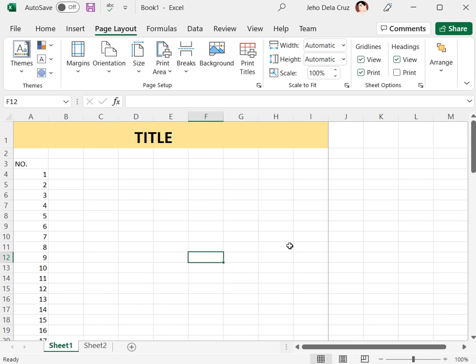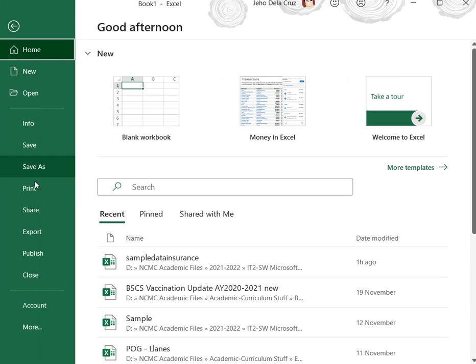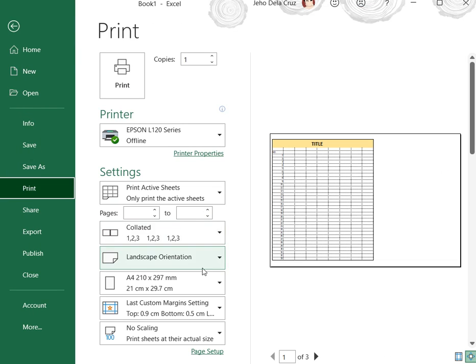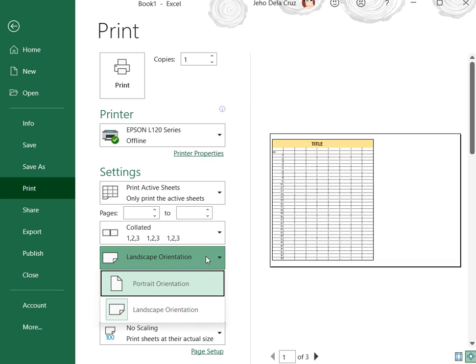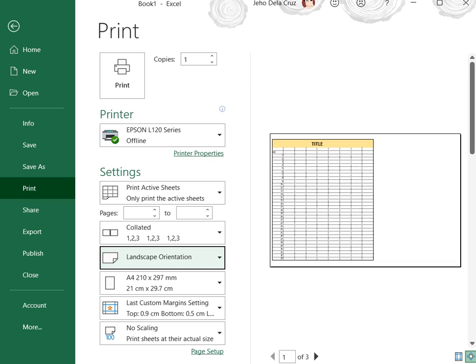Alright, so to change page orientation, again, you can go to Page Setup, go to the Orientation, and then select from the two options. Or again, you can go to File, Print, and then this one, the Orientation, where you can see the landscape orientation is already selected.